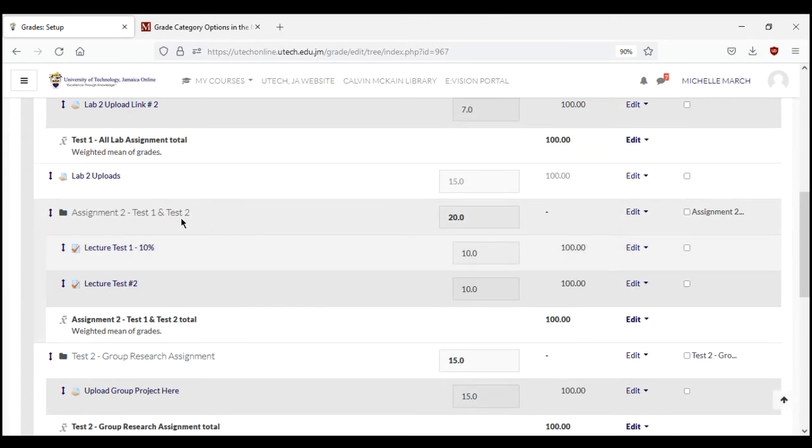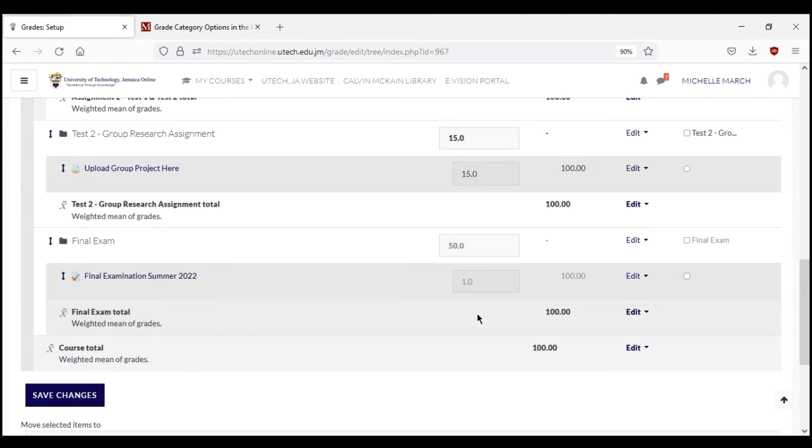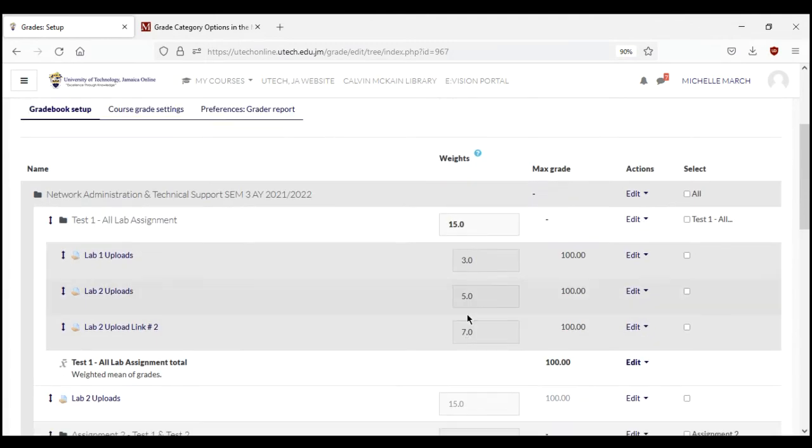I also have this assignment. It was actually 2 tests, and the tests were valid at 10% each. So I have another course where it was 25, one was 10 and one was 15. So I can modify these individual grades. As I said, I don't remember how I get here, but I can go in and make these little changes.